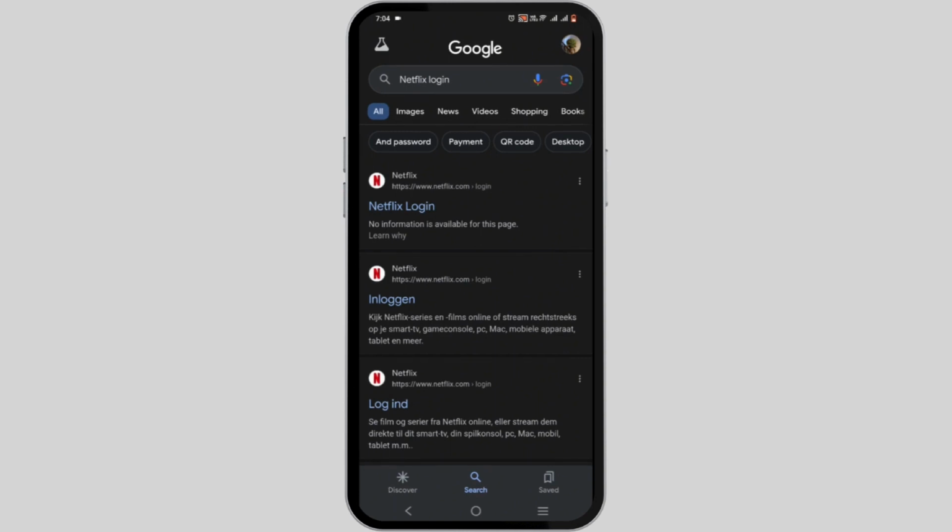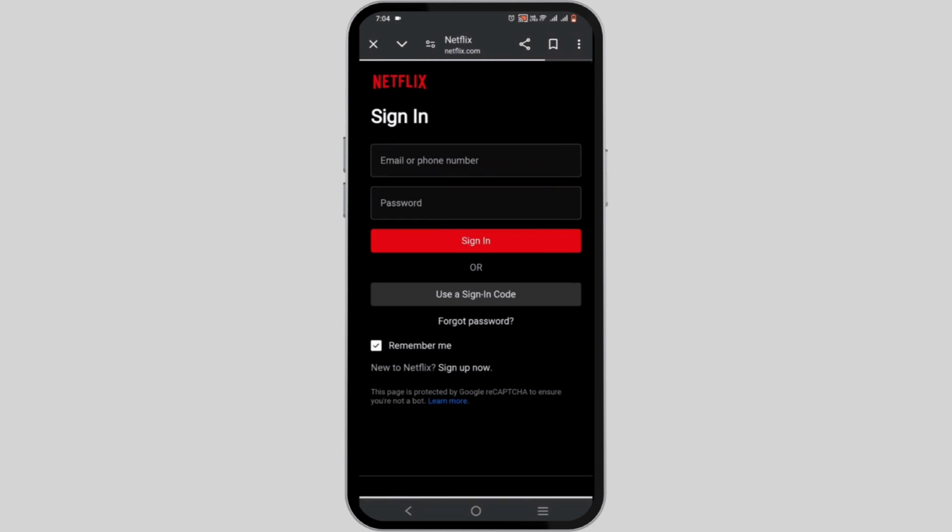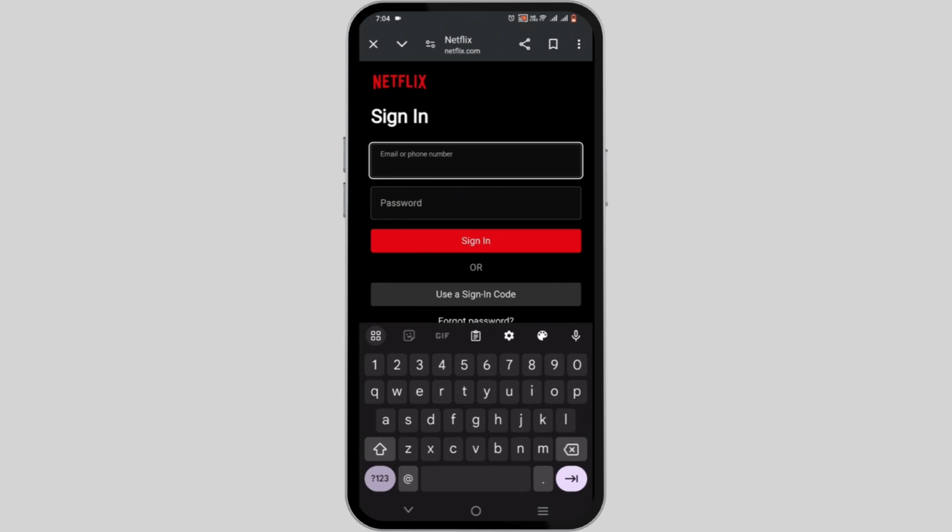For this, you can open up your Netflix application or just check out your Netflix website. Now here I'm logging in through the website, so I'll just tap on Netflix login. Wait until it loads up. Now to sign in, you need to enter your email address or phone number, then enter the password. Then just go ahead and select on the sign in option to sign in into your Netflix account.